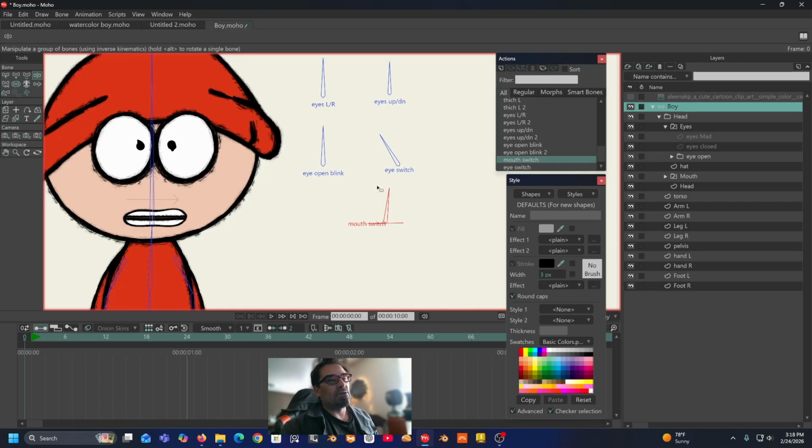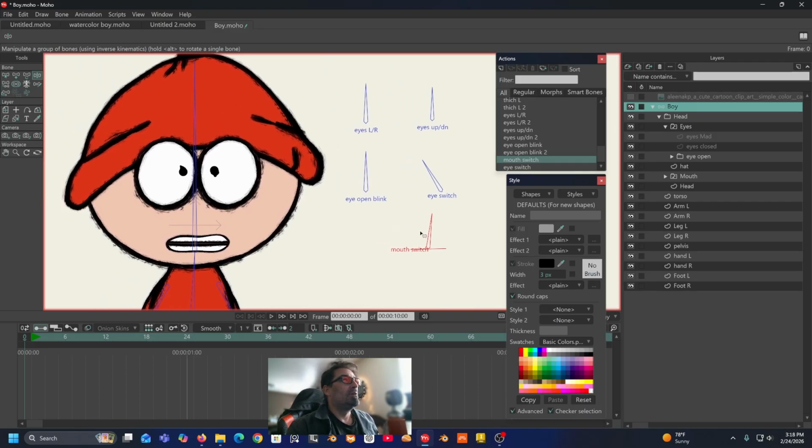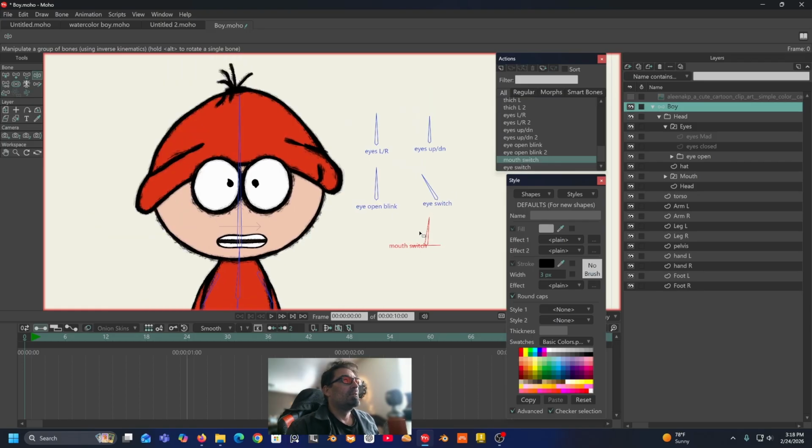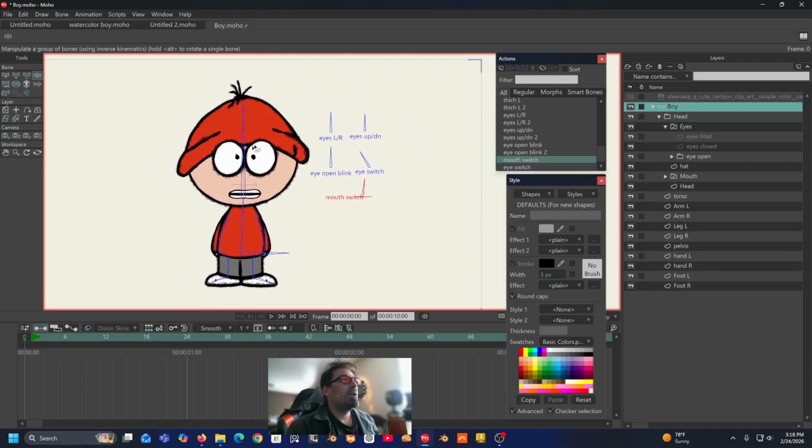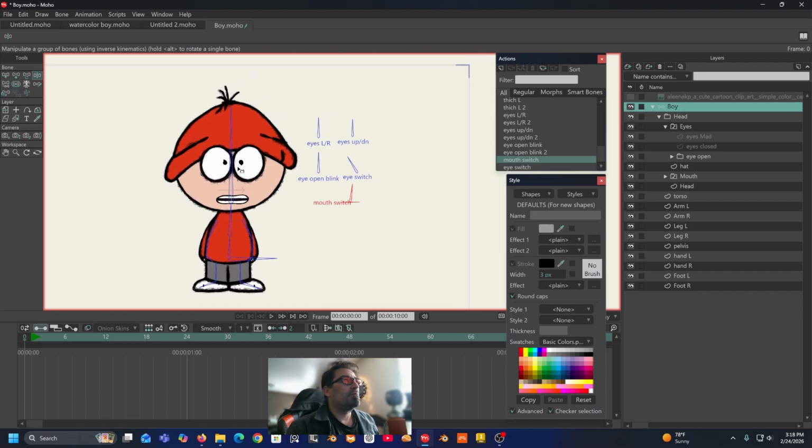So always set your limits, whether you think you need them or not. It just keeps things a lot more clean and organized. So with that, what we're going to probably want to do is create a head turn. And I think that's where we should start. Maybe even a body turn, but we will do the head turn first.